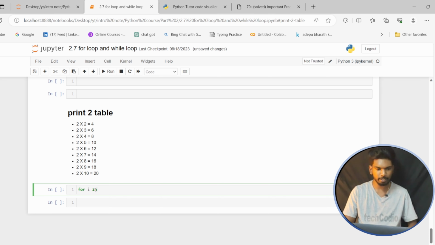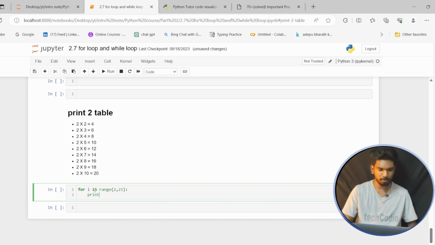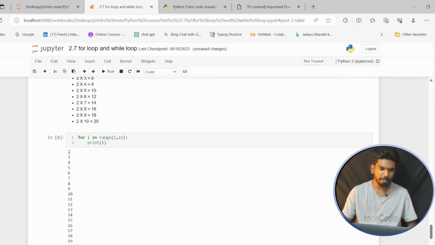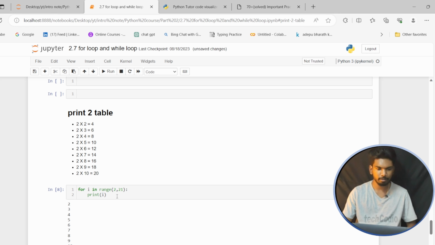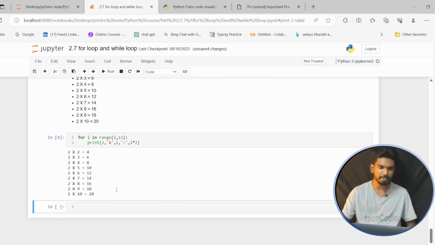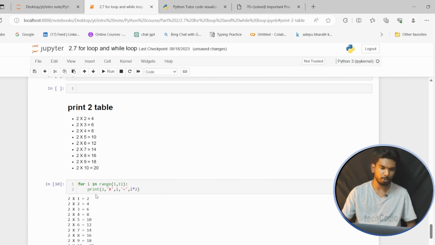I want to print the two table: for i in range 2 up to 21, print i. You can see it is printing the two table, but I want it in this manner. So now I want to change these values from 2 to 11. I just want to make some changes in the for loop. So what is the change? First give the 2 and then comma, this x character, and then i equals i into 2. Now you can see it is printing, but here I missed the 1, so I want to give 1 here. Now you can see it is printing the two table.